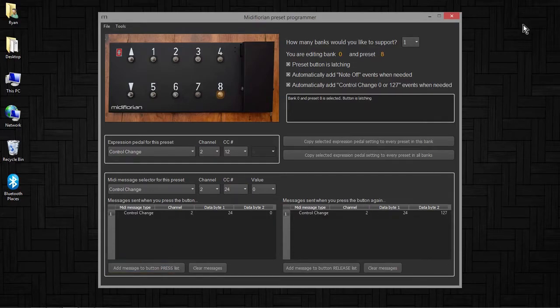There's one last thing I'd like to do. One of the powerful features of the midiflorian is that you can chain multiple MIDI messages. What I'm going to do is set up preset 5 to not change just one stomp box. I'm going to set it up to change every stomp box in the chain. I'm going to do this by adding extra control change messages.